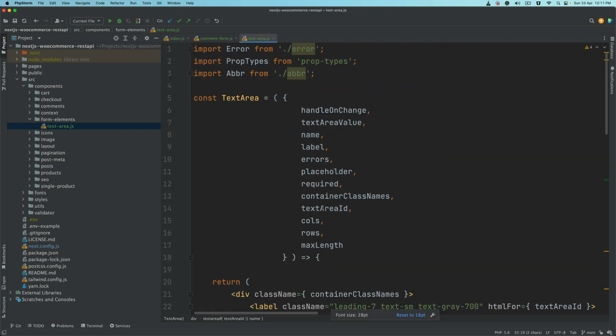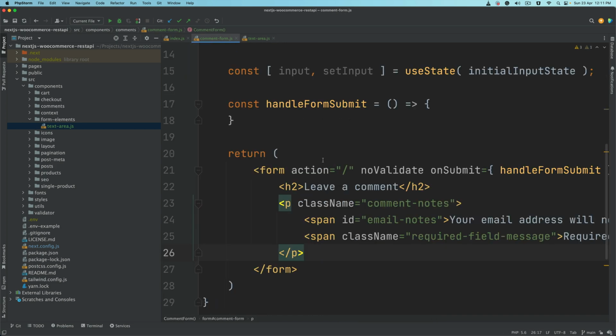So now that we've built our textarea component, let's go ahead and import that into our comment form in the next video.